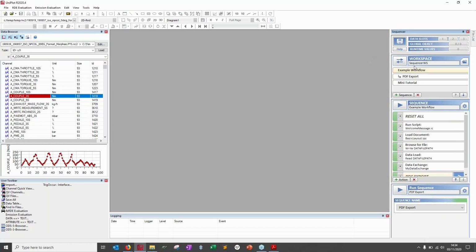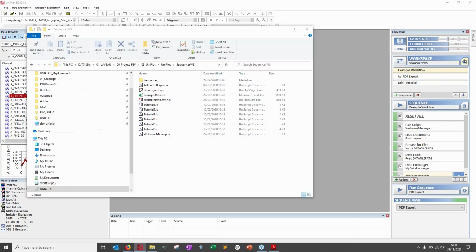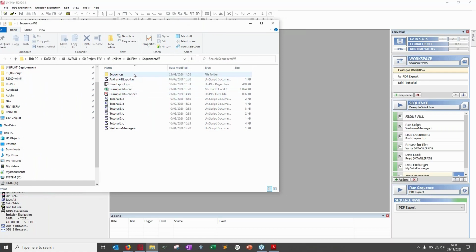Okay, so now you can see the workspace part. I click on this small button and I can see what I have in my workspace. You put here everything you need. It's in the UniPlot, in your UniPlot file in sequencer workspace, and we can see some information that I will explain right after.